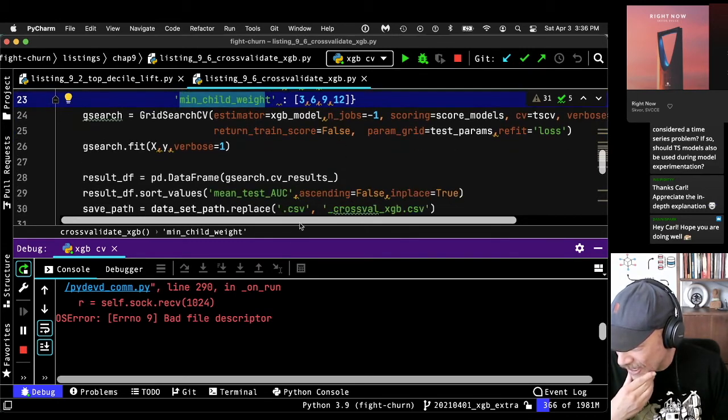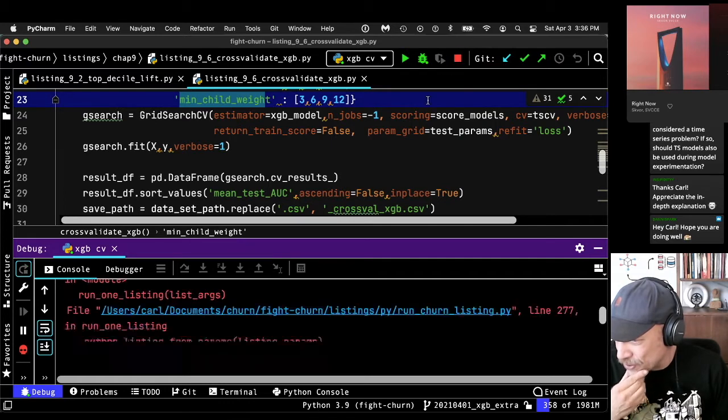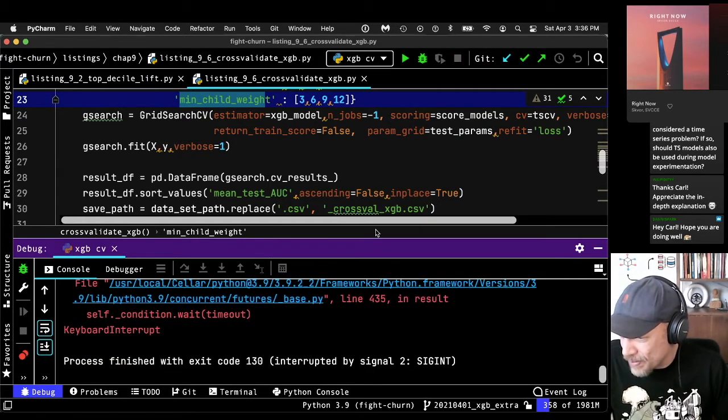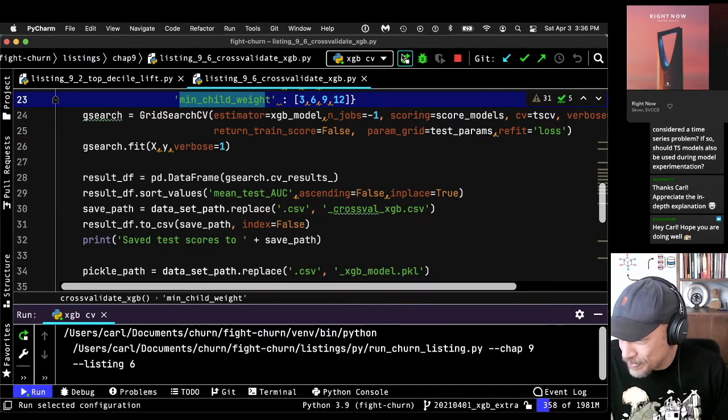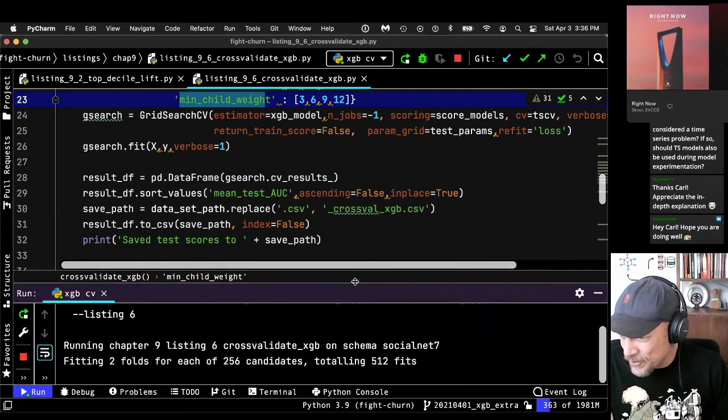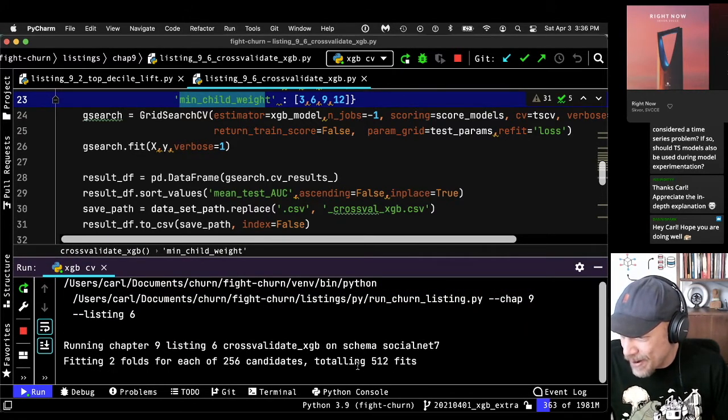Can't tell. Is it crashing or what? I think it crashed. A lot of times I have weird things happen in the debugger here. I'm going to kill it and just run it from the top without the debugger. Yeah. All right, now it's working.